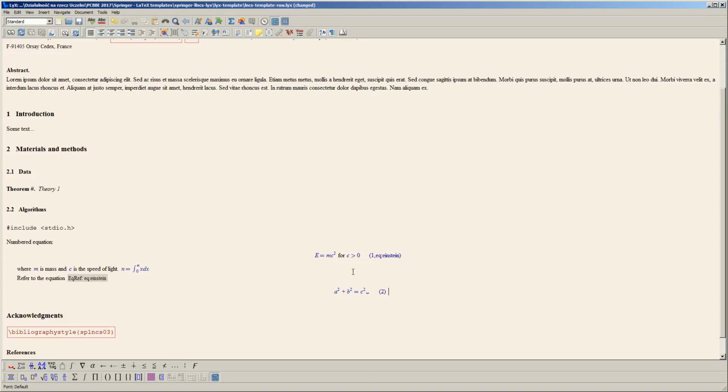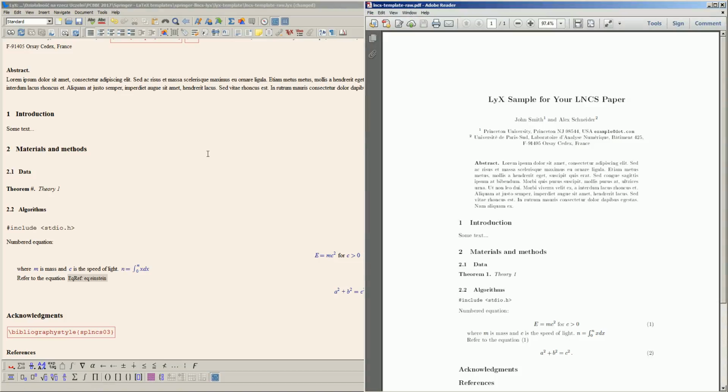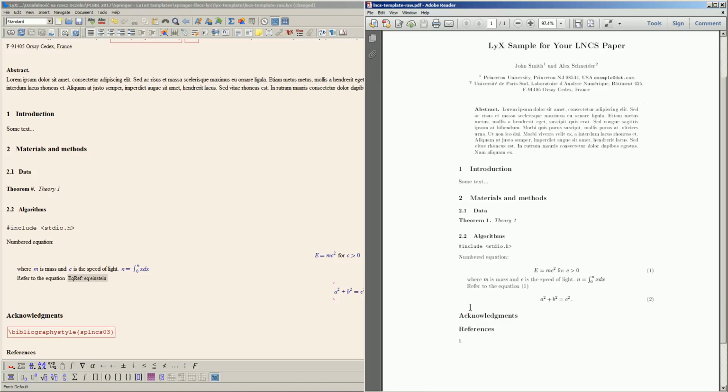So let's see how it looks now in the output PDF file. Just a moment, it's rendering. And here it is. So we have text here.